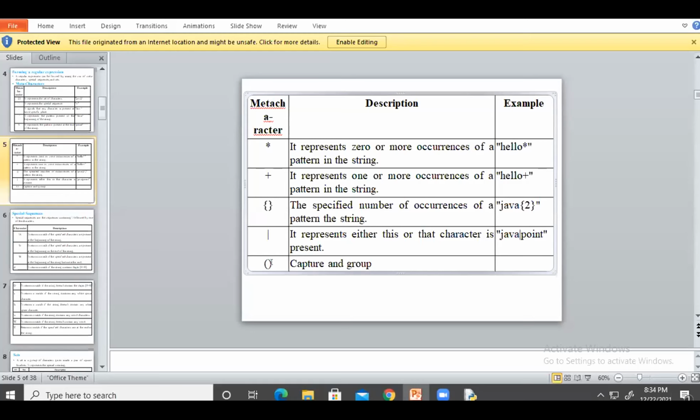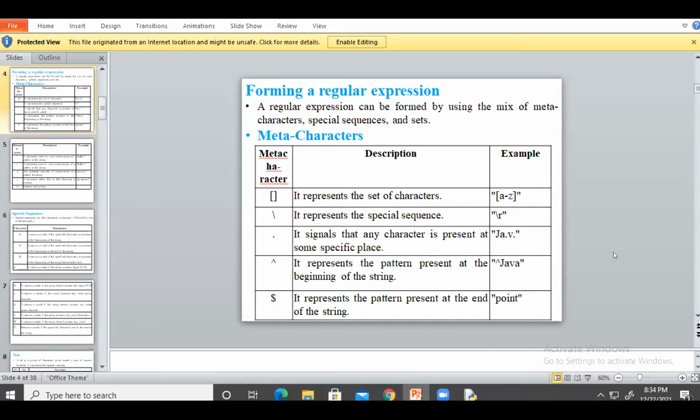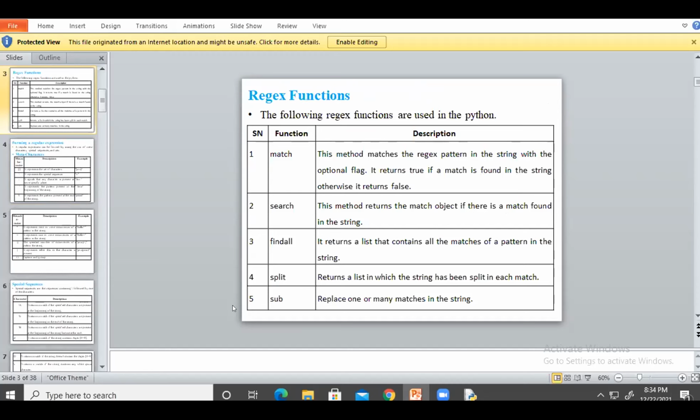And then the opening and closing simple circular brackets capture a group. Means suppose at the time of writing a string, we give this opening and closing bracket, it indicates the start of the group and the end of the group. Means we can put a group of information in the opening and closing brackets. So these are meta characters. Most of the time we use all these symbols in our regular expression pattern.